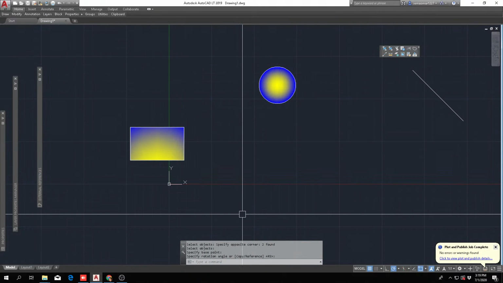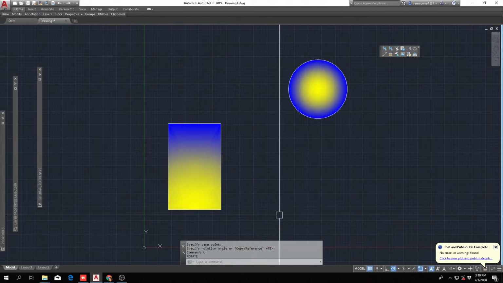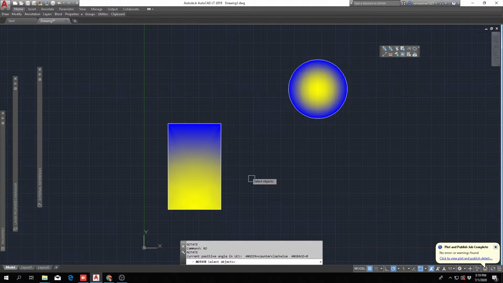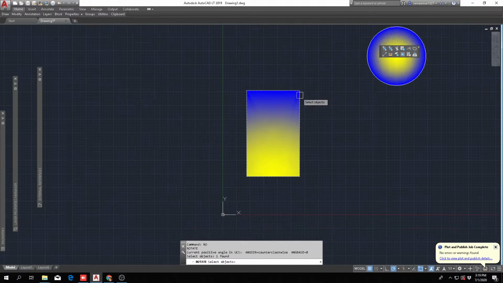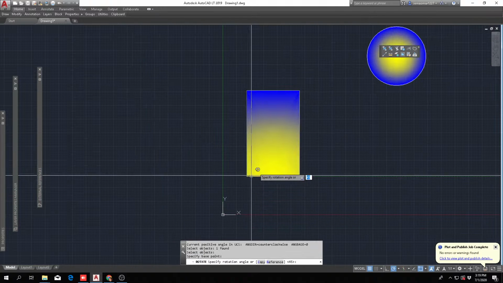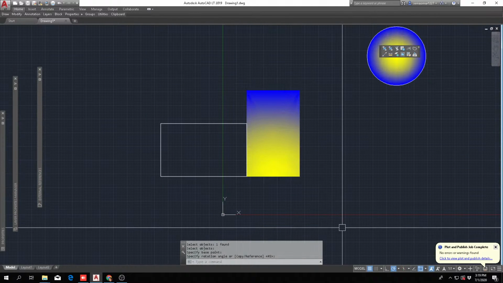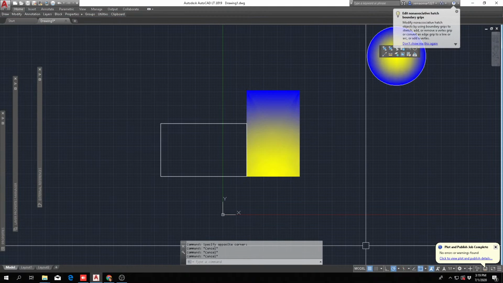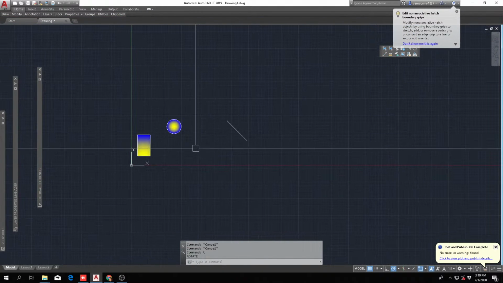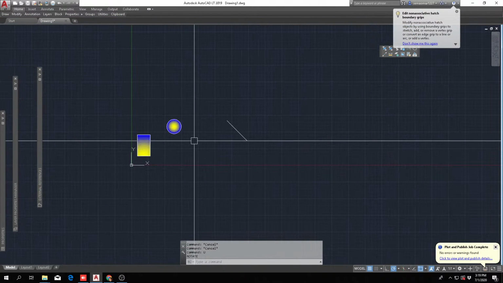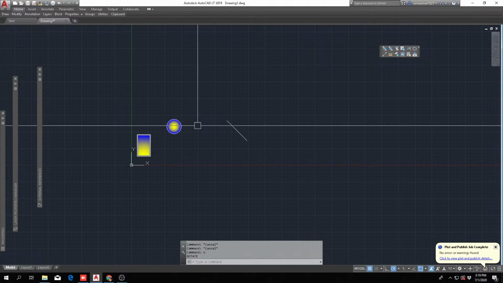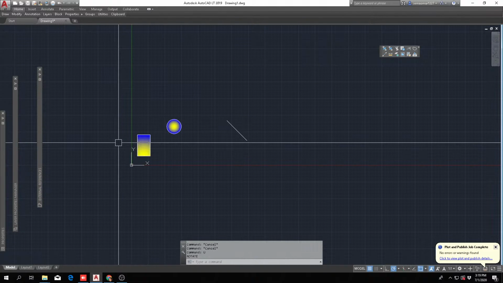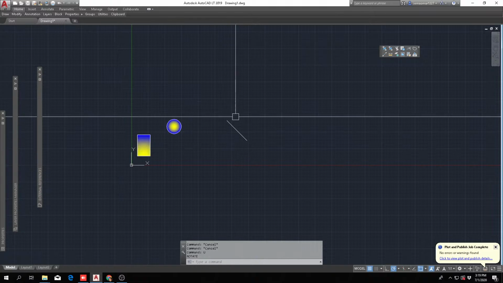You see? Let's put U enter for undo. What happens if I put RO enter for rotate and I just click on the outside line? Well, then only the outside is gonna rotate, not the hatch. U enter for undo. All right. So that's your rotate command. Very simple, very straightforward, not too complicated.